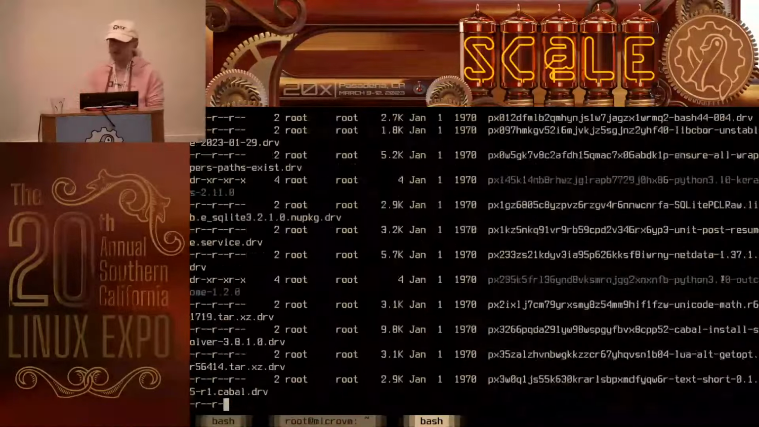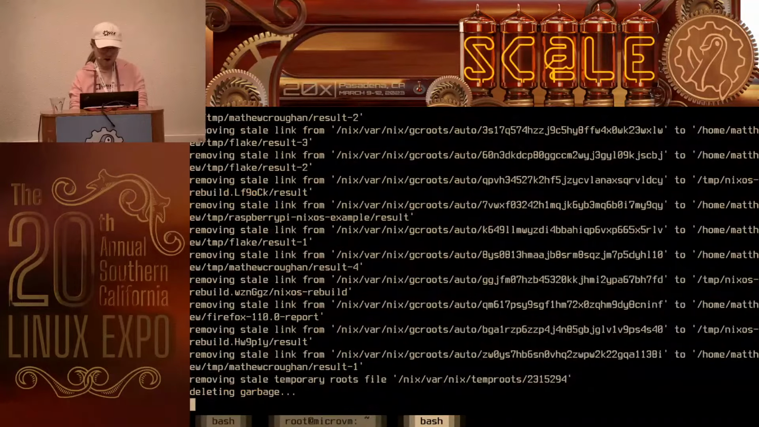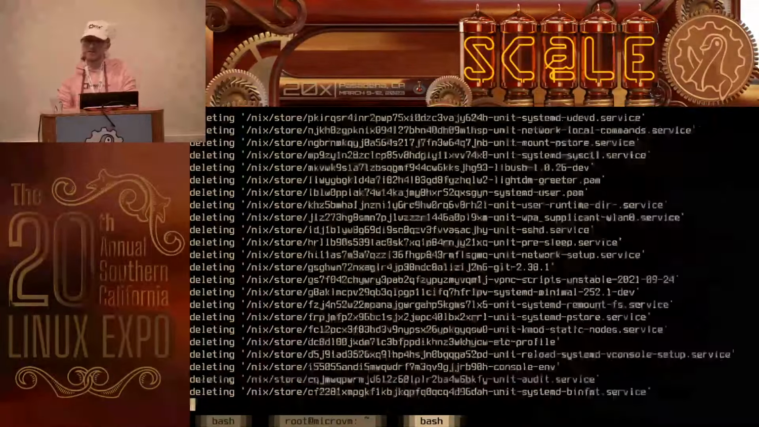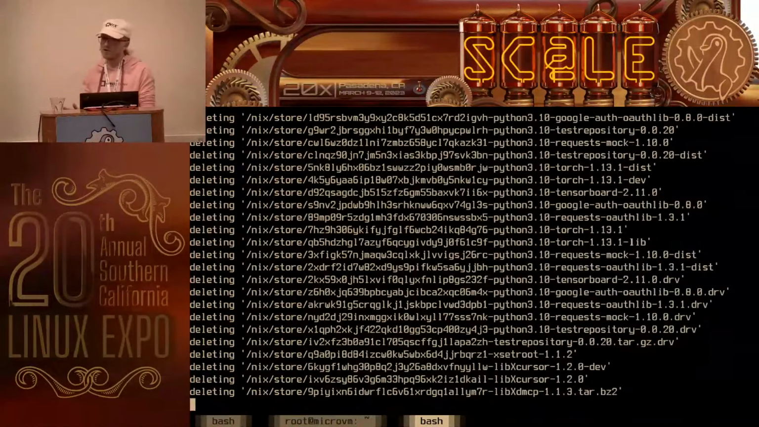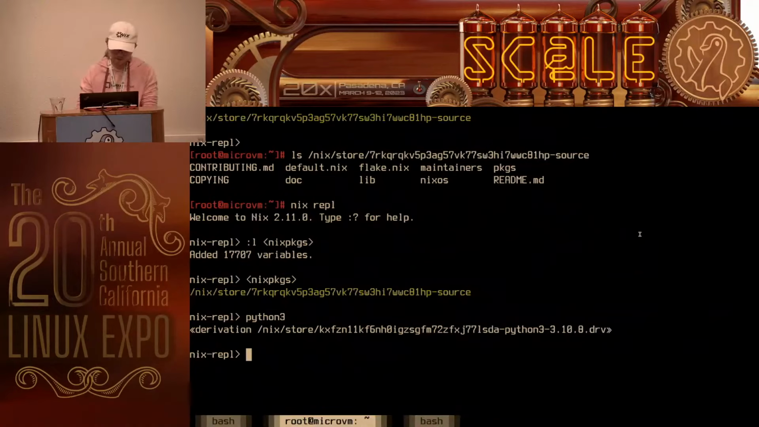Whereas on a traditional system, you might have Python 3, and you might install another Python 3, and another Python 3, and things get left around, nothing works, and the system gets crufty over time. But in Nix, I can just do a nix-collect-garbage, and it'll start deleting all the things that are no longer referenced in my system. So the things I'm not asking for get removed. I'll show you a bit more of what I mean about that.